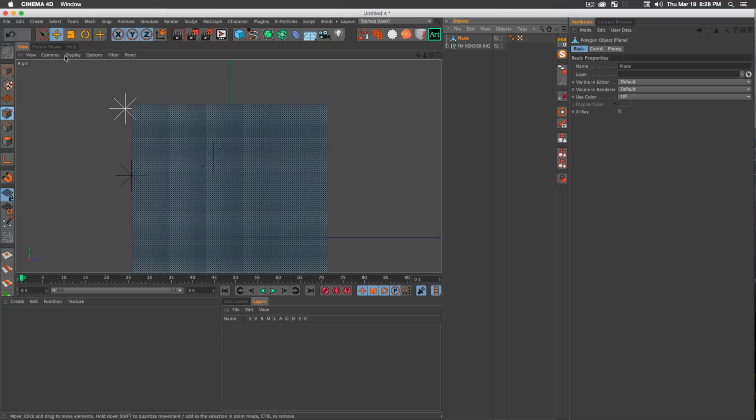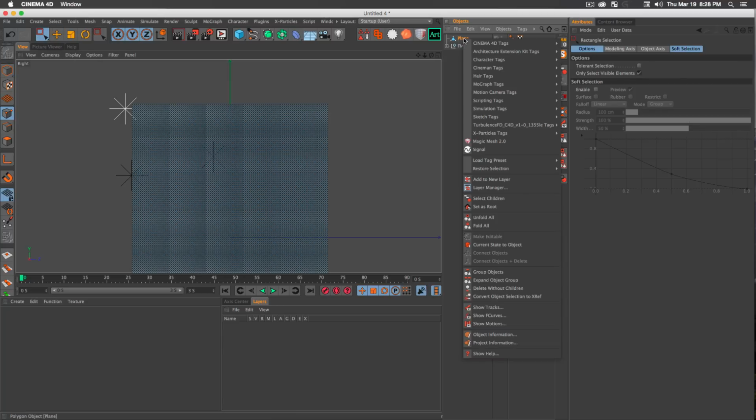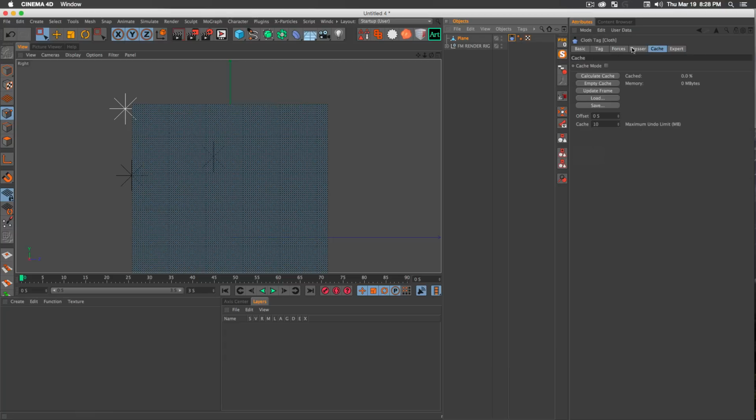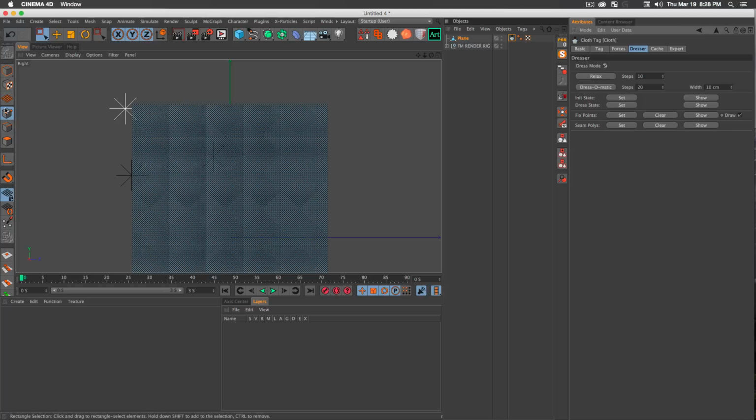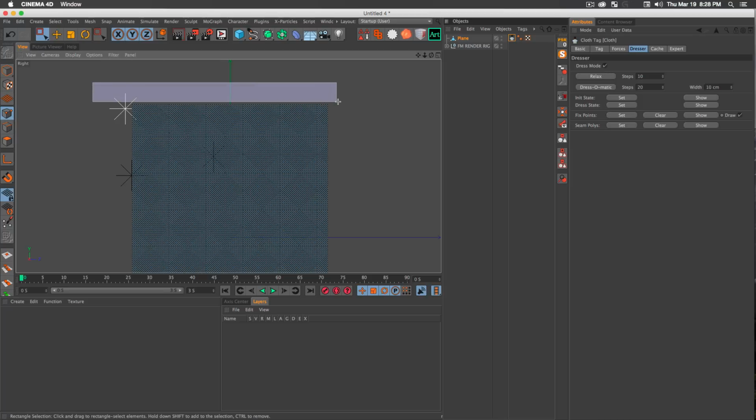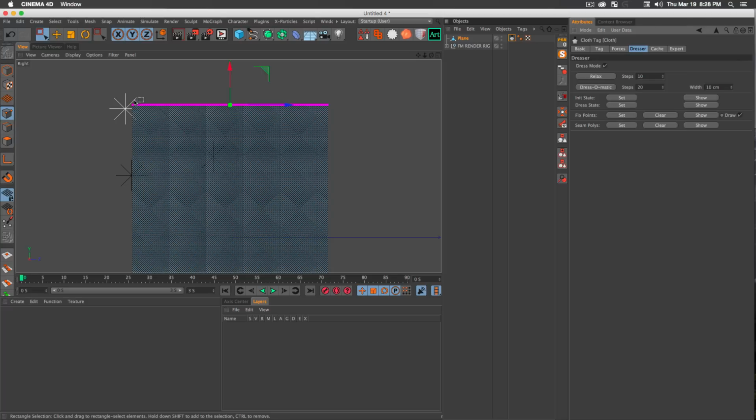Go into your point selection mode, switch your mode to rectangle selection. We're going to right click our plane object, go down to simulation tags and click the cloth tag. Then we're going to go over to the dresser and check dress mode. And then we're going to select the top little bunch of points, so just that top row. We're going under fixed points and click set. And it's going to turn purple if you did it right. If not, you probably did something wrong.